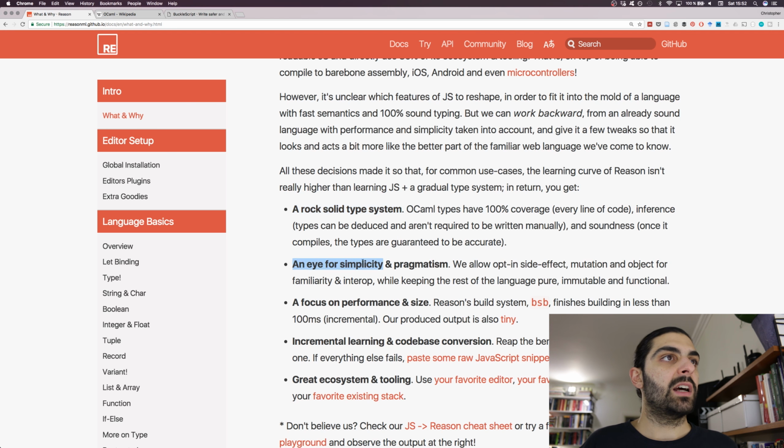The second point here is an eye for simplicity and pragmatism, and that's back to the point of OCaml. So they explain here that we allow opt-in side effects. In other words, you can choose to use side effects if you want to. You can choose to mutate if you want to. And they do this for familiarity and interoperability. So interoperability in the sense that if you want to use external JavaScript libraries, then these might already be mutating. And if your program can't mutate, then you can't use external libraries that mutate. So in order for your code base to be able to use all of the existing libraries, they need to allow mutation.